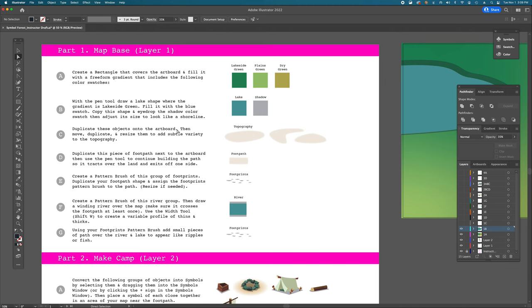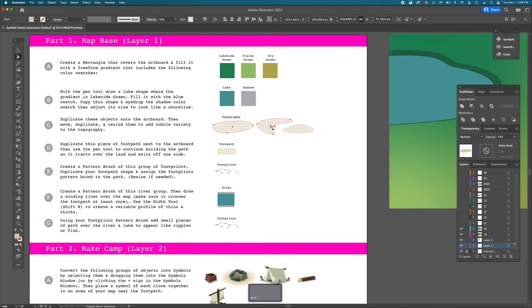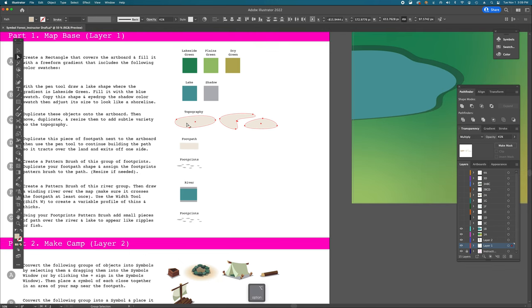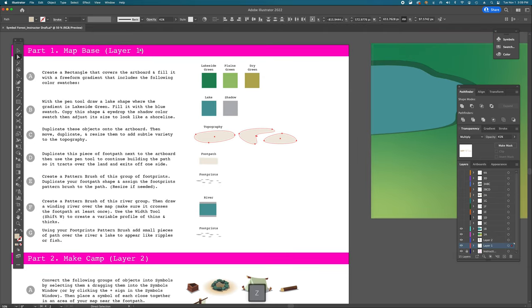All right, step 1C is to duplicate these objects, so I've got three objects here, onto the artboard. By duplicating them, I just mean literally hold down your Option key or your Alt key and bring them onto your artboard. For you, you're gonna bring them onto layer one. All this stuff is already on layer one, so you shouldn't accidentally bring it onto the wrong layer. Mine's layered differently, so that's why they didn't show up.